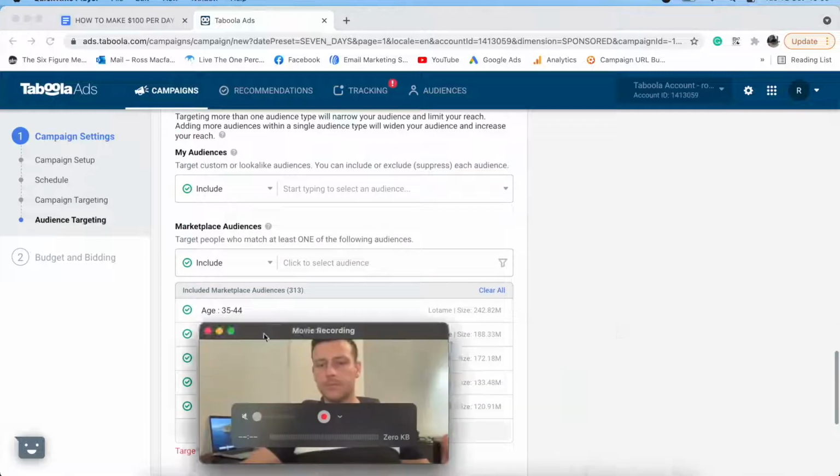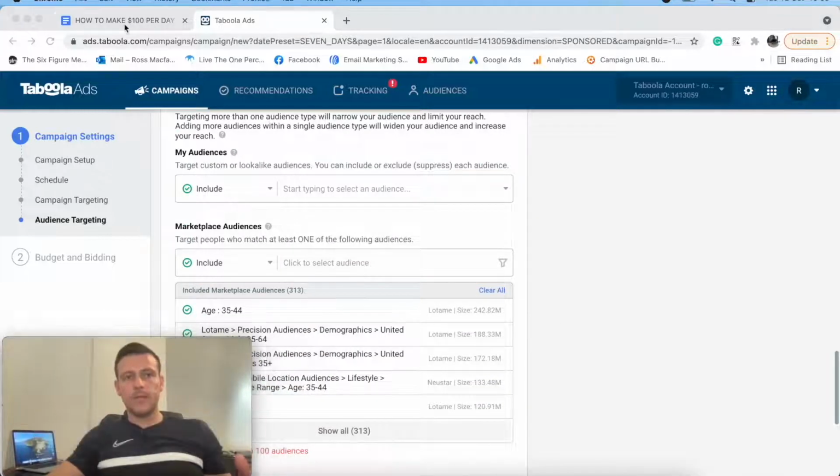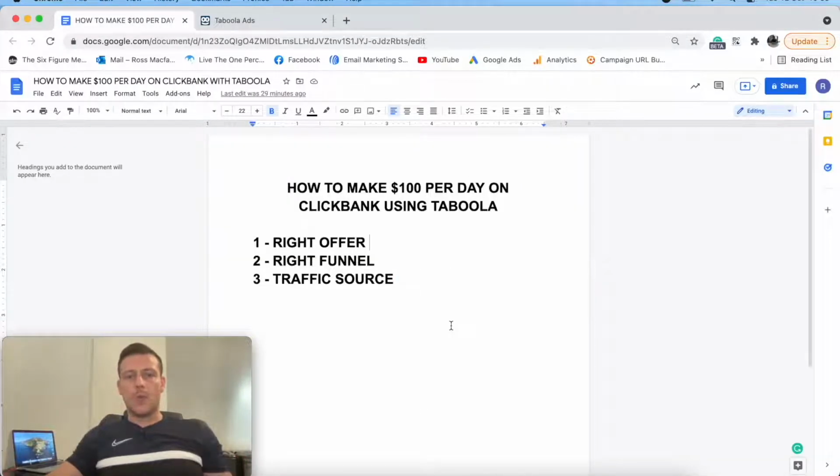Which is why it's so important, when picking your traffic source, to make sure it's aligned with your offer and has the right traffic for your offer. So we went away, found the offer, showed you how to do the funnel, and then we found the right traffic source.